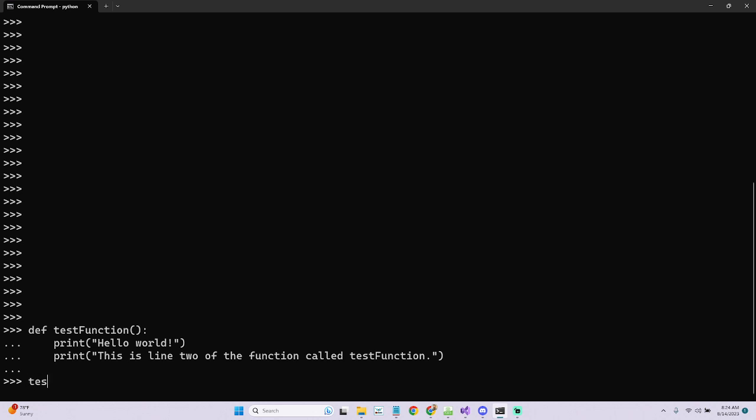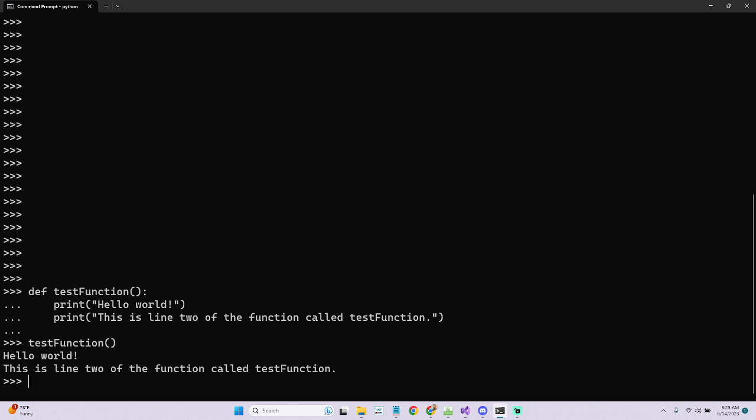So if we call that function, and we do that by not typing def because we're not defining the function anymore, we're just going to call on it. We type in the same capitalization spelling for the function name, and parentheses, no colon, because we're not defining a function or creating some condition, we're just calling on this piece of memory here that was stored. We hit enter, and then it prints out our lines. Hello world, this is line 2 of the function called testFunction.